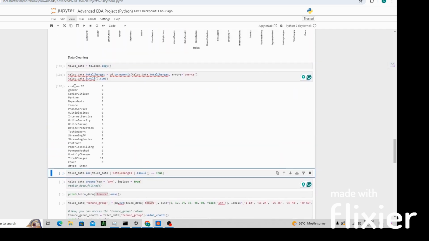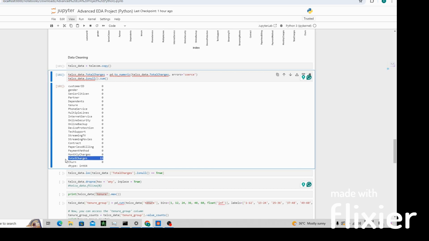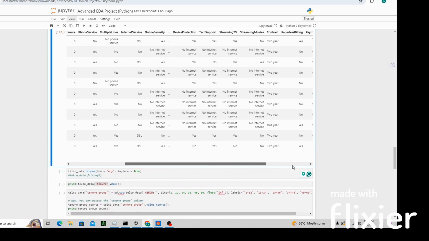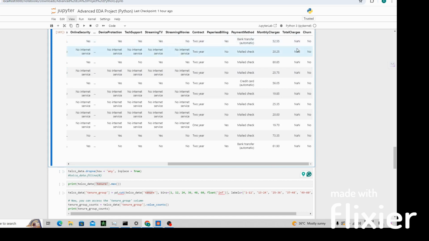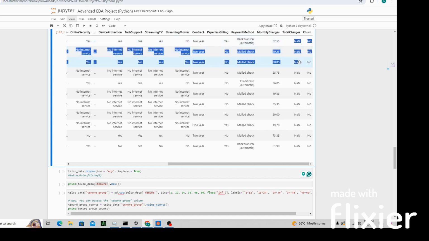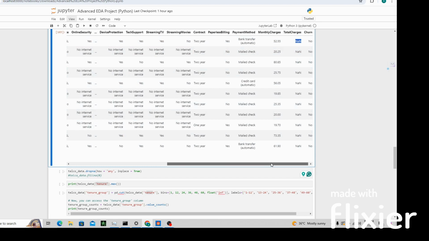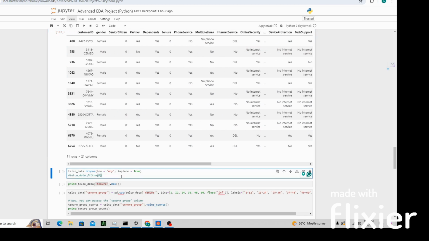We have all the columns pretty much clean. They don't have any null values except for the total charges column. So let's see if it's true. Yeah, the total charges column has been assigned and named as not a number in the values, which means that it could be an undefined number which needs to be replaced or removed.